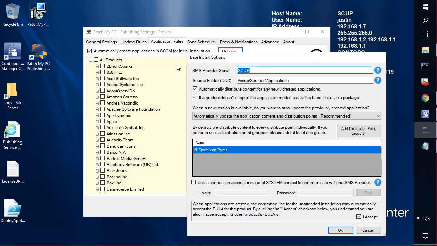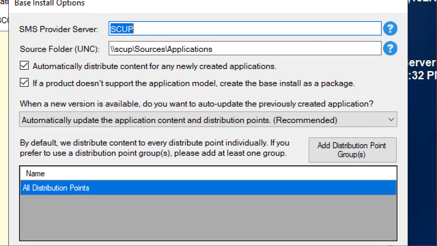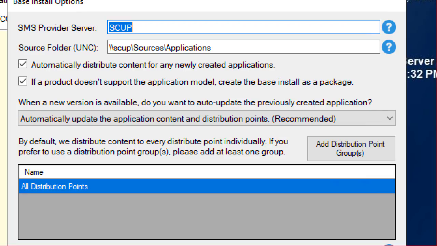So what we do, we jump over to the application rules tab, and these are going to be products that you can enable to actually create an application for that you can then use to deploy to your devices for clients that don't even have the application installed. So in addition to software updates with patching older versions, you can also maintain and install the latest version on all your devices using an application within SCCM.